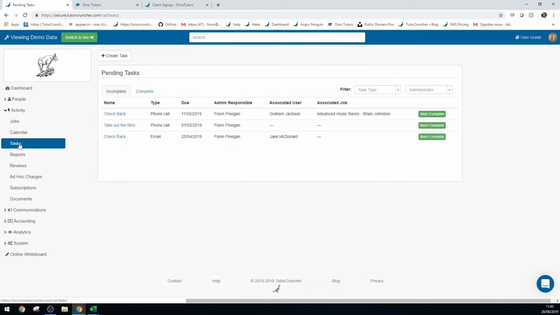Tasks, just briefly, are a kind of to-do list function for administrators, so they can be associated with users, with jobs or lessons or anything like that. And after the due date that has been set when these jobs are created, there will be an email prompt that goes out to the administrator responsible, just letting them know that they need to look after this task, that it's gone past the due date that it was supposed to be completed by.